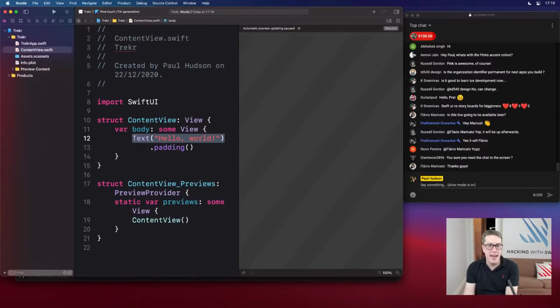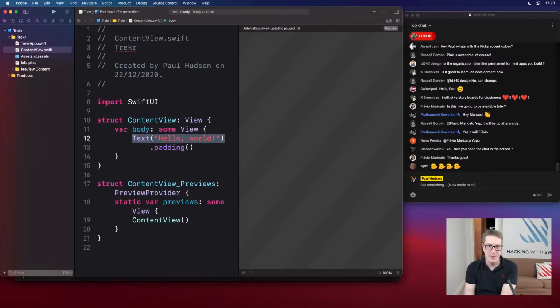Of course, there are many other languages out there, like JavaScript, C++, Python, and more. But when you're building for Apple's platforms, Swift is by far the most popular. It is overwhelmingly the most popular language used for building Apple's platforms.